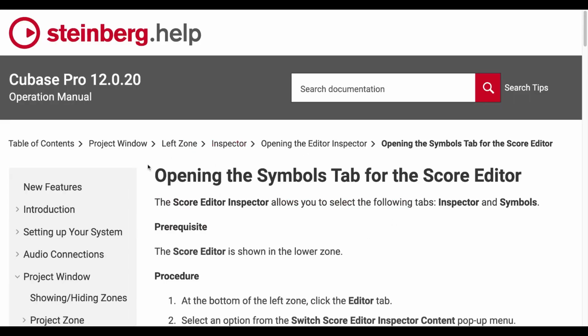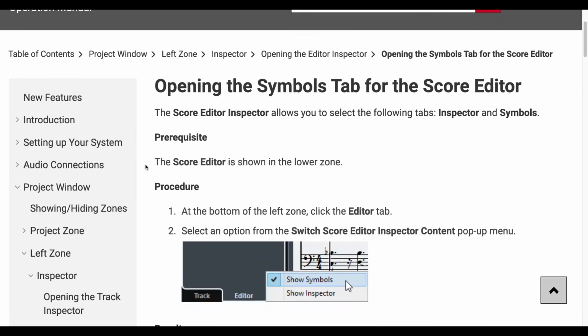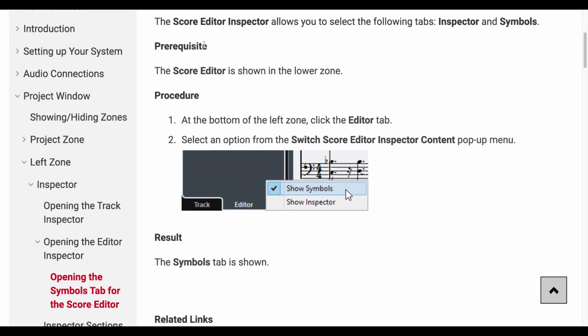Opening the track inspector. Opening the symbols tab for the score editor. The score editor inspector allows you to select the following tabs: inspector and symbols. Prerequisite. The score editor is shown in the lower zone.